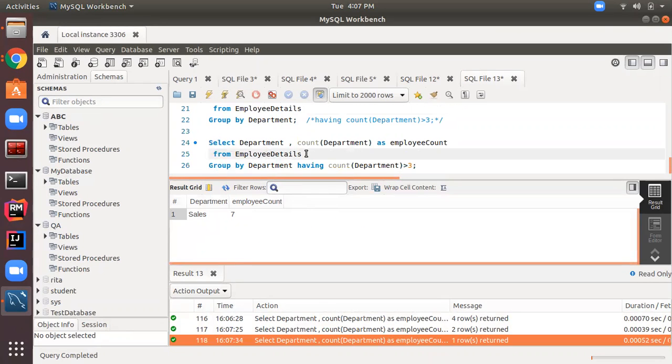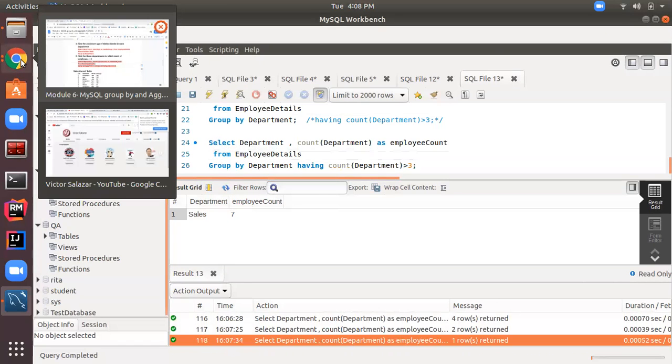Whenever I want to further filter data from the group based on some condition, I need to use having. Having is similar to the where clause. The only difference is that the where clause is used to filter data on all the rows, while the having clause is used to filter data based on a condition for a particular group. So this is all about the having clause.